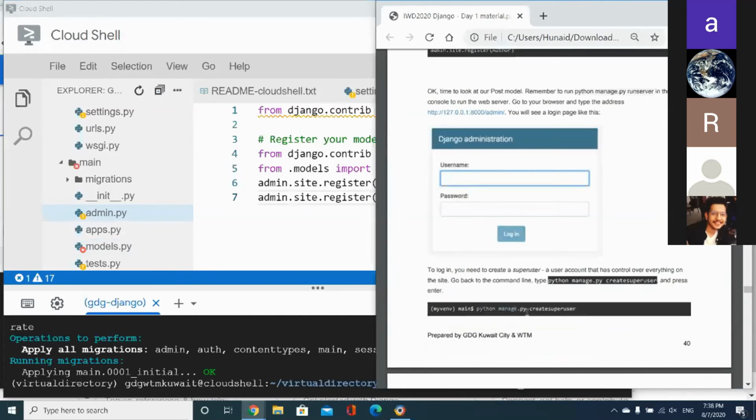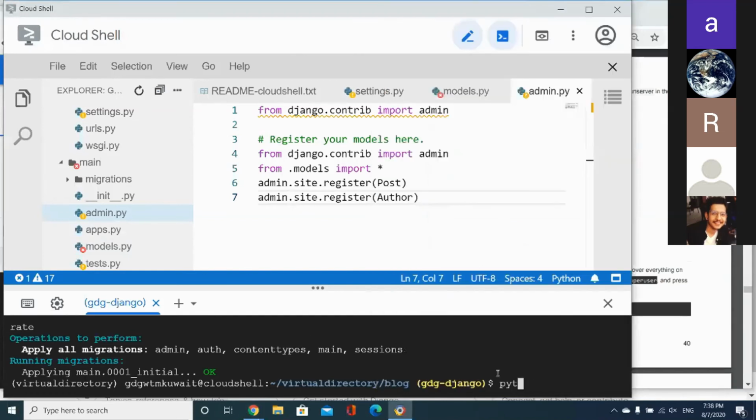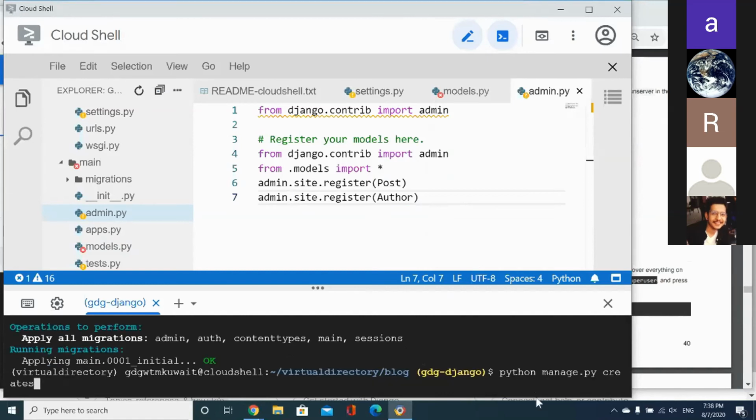Which is python manage.py createsuperuser. Let's type this command here in your shell. Now let's go to the shell and type python manage.py createsuperuser. Okay, createsuperuser. I'll repeat again for you: python manage.py createsuperuser. All right.